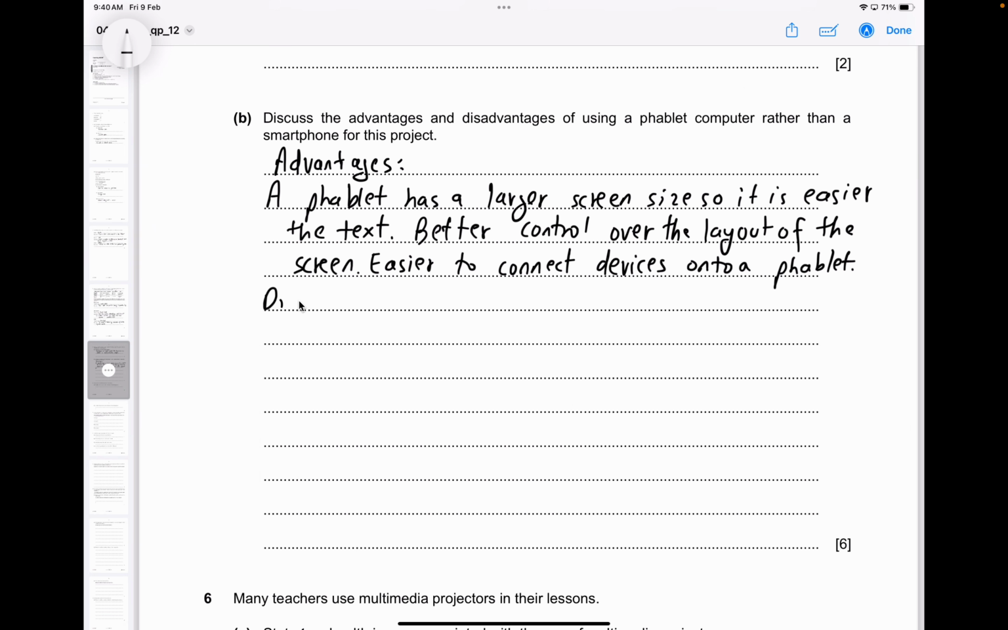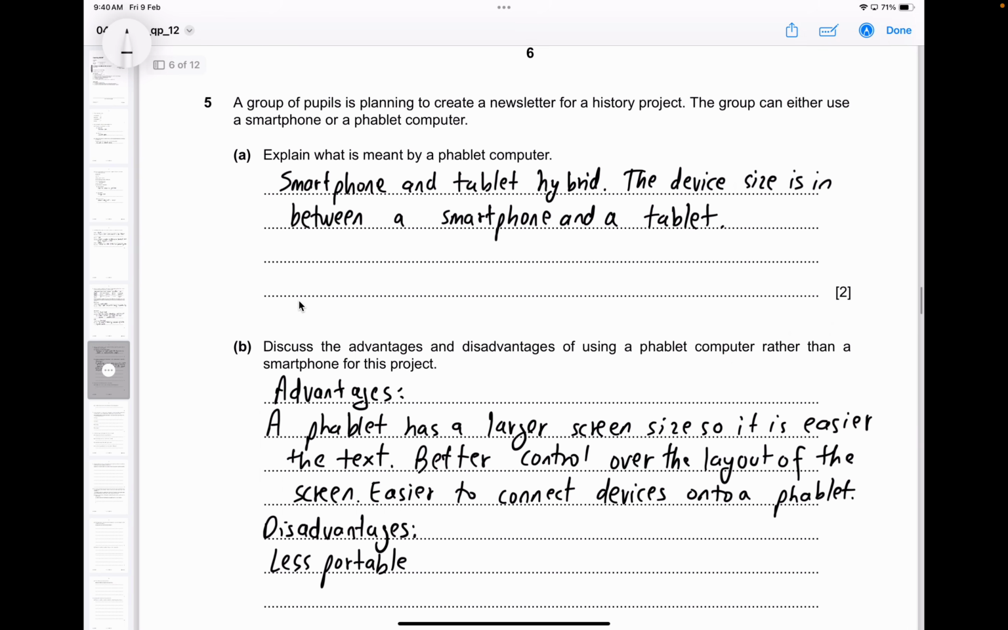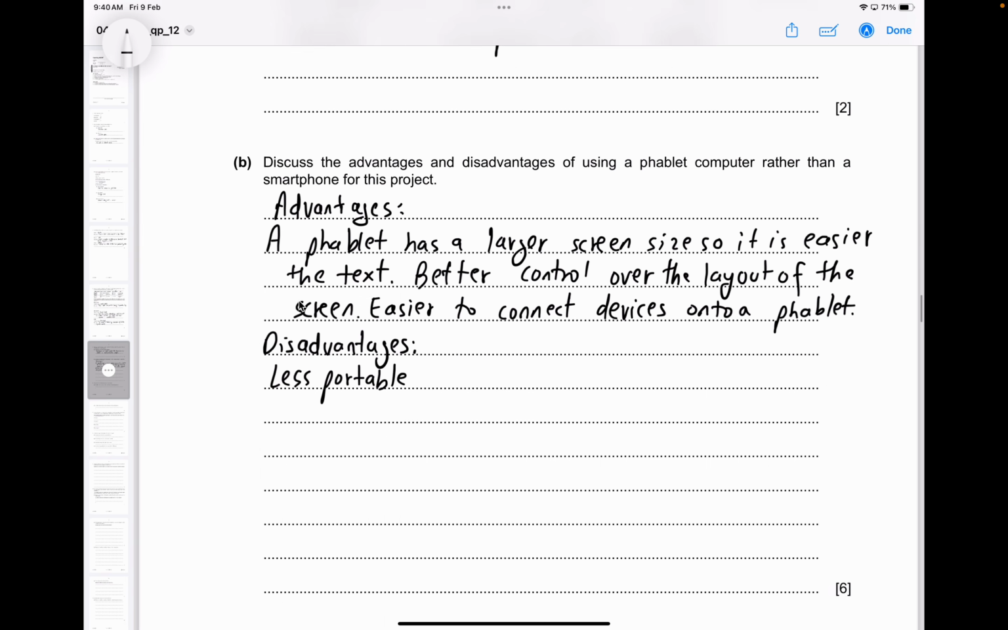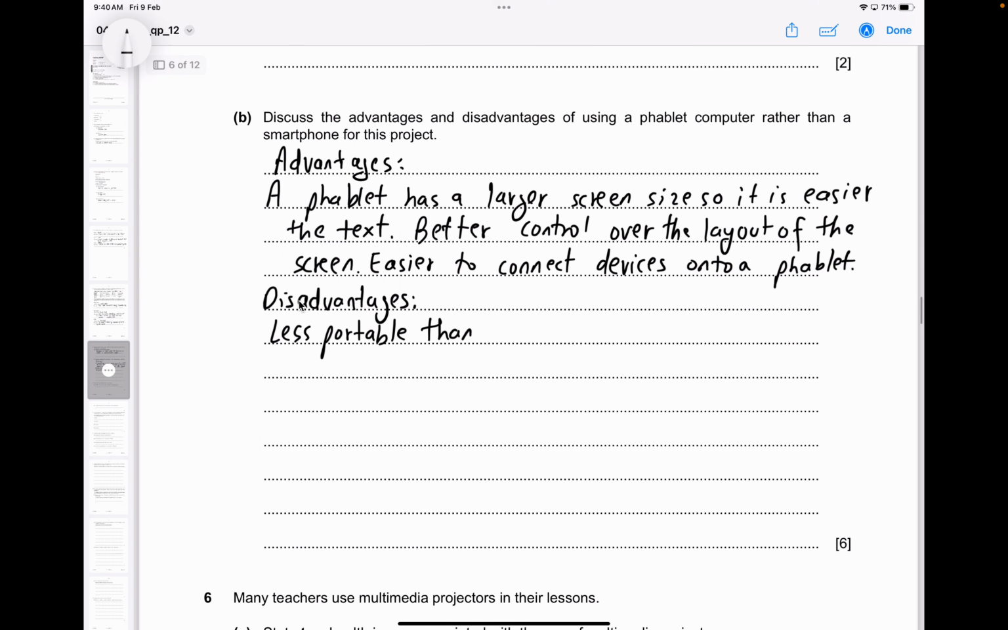Now, one of the disadvantages of a phablet computer is that it's less portable than a smartphone. The reason is that the size is between a smartphone and a tablet computer. Like we said, it's a hybrid, a mixture of both. So the size would be much bigger than a smartphone itself. That's why it would be less portable than a smartphone.